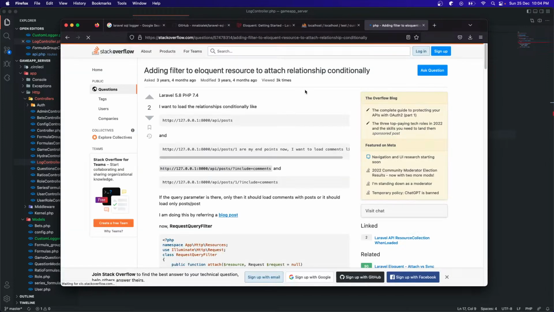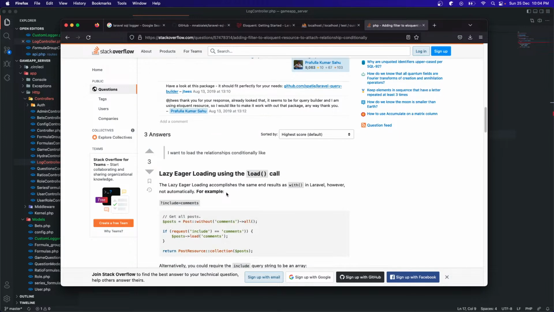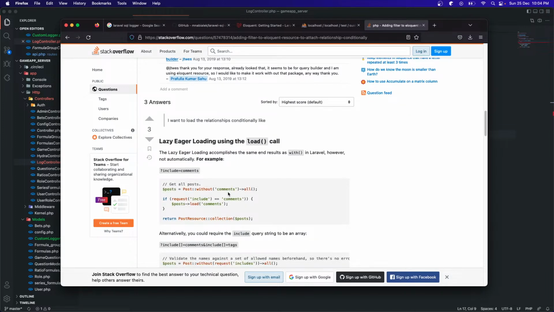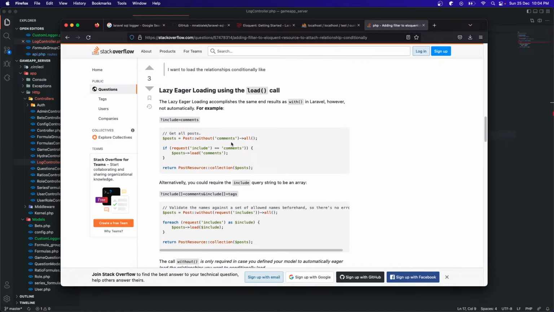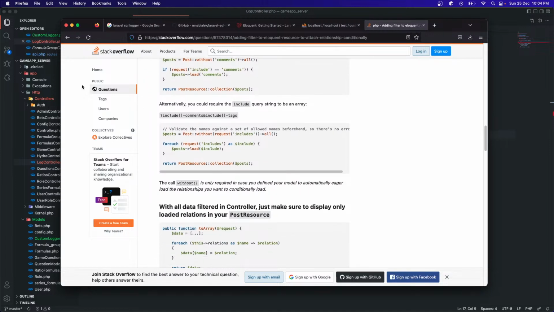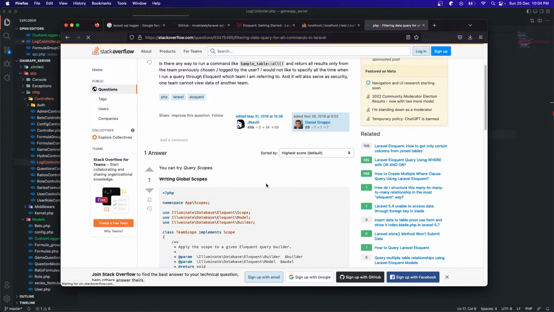Okay, let's see, can we attach relationship conditionally? Let's see. There's load comments, and okay, nope. Filtering data query for all commands in Laravel. Let's see.